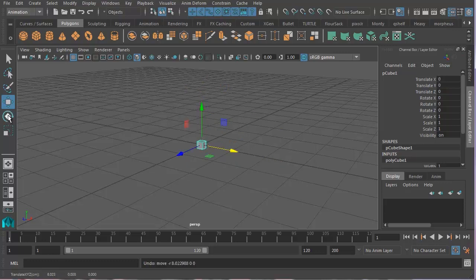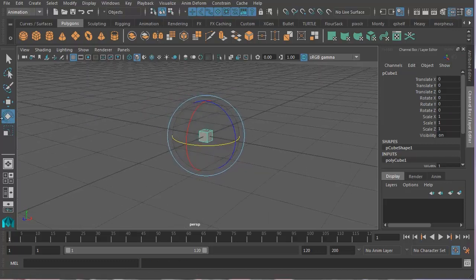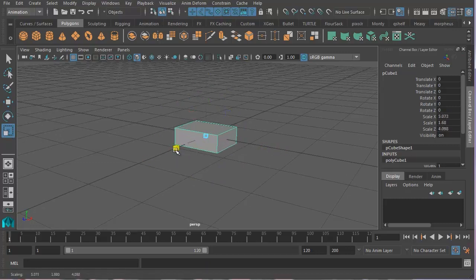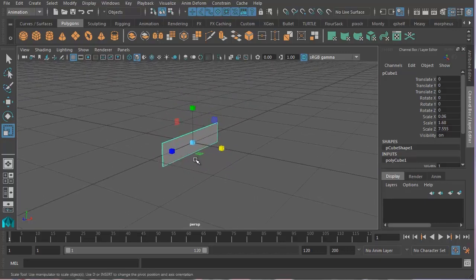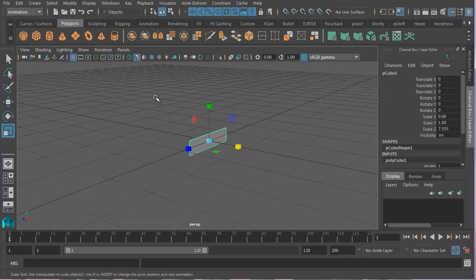You can also rotate the cube by selecting one of these little controllers here and rotating it using this rotate tool in the X, Y, and Z axes. And the third thing you can do is use the scale tool, and by selecting these little handles here, you can scale it and make it a different shape. So those are the three basic controls that you can use in Maya to move an object, rotate it, and scale it.